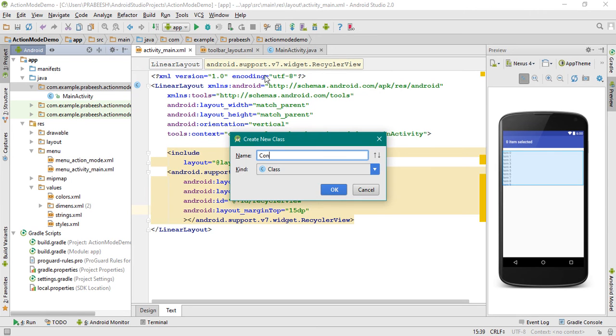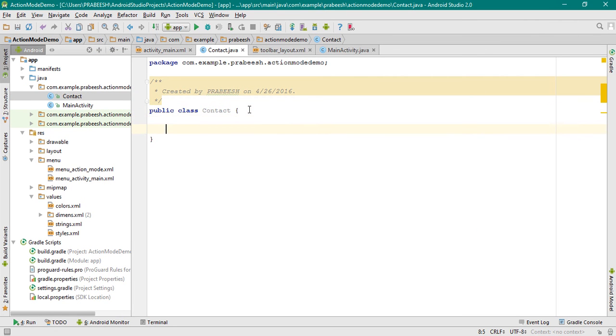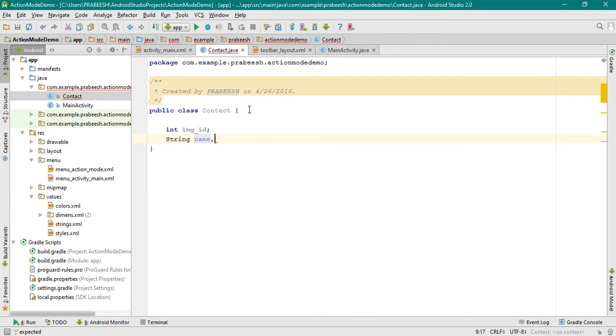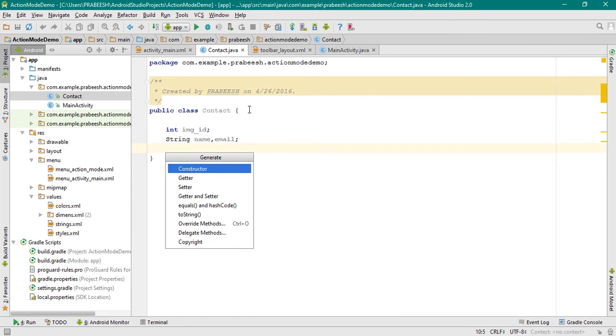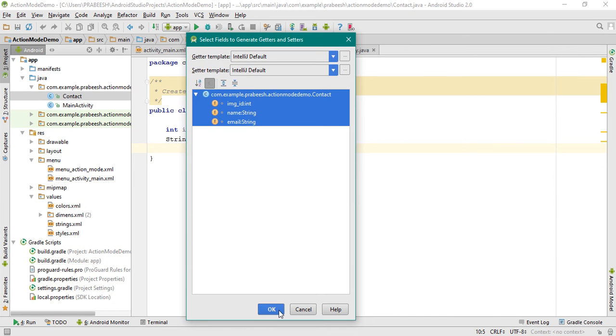with class name contact. Now create some variables inside this class. Int img id. Now create some string variables, string name and email. Now we need to add some getter and setter methods for these variables. So select getters and setters and select all these variables.